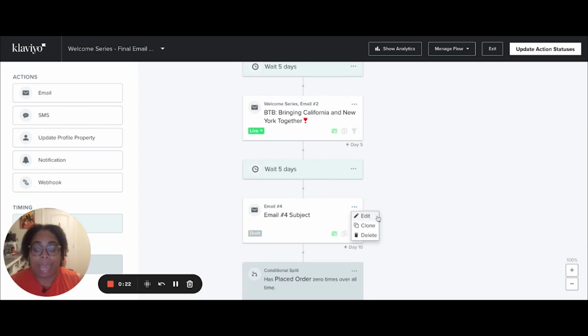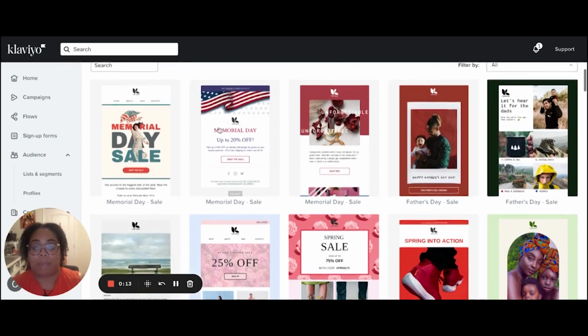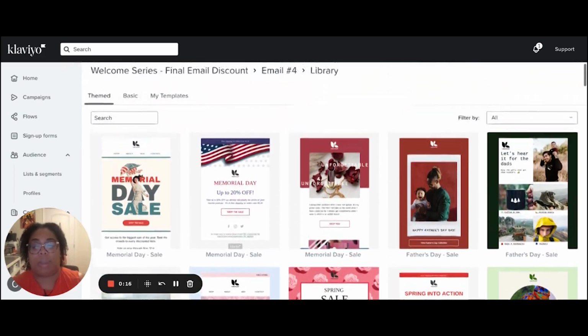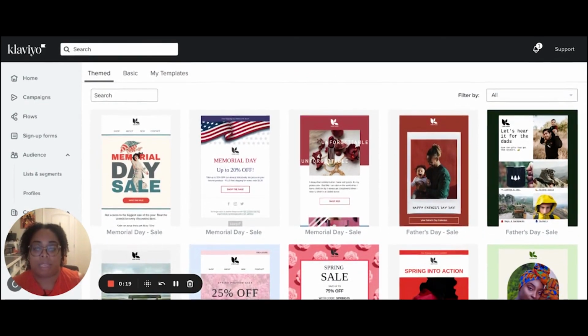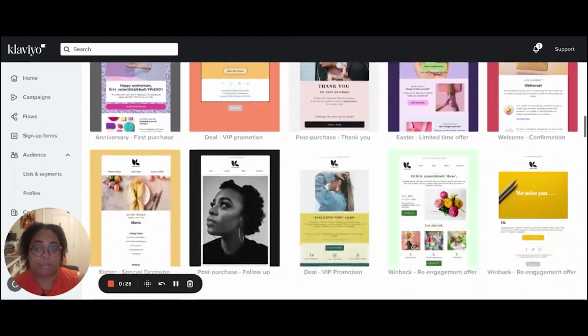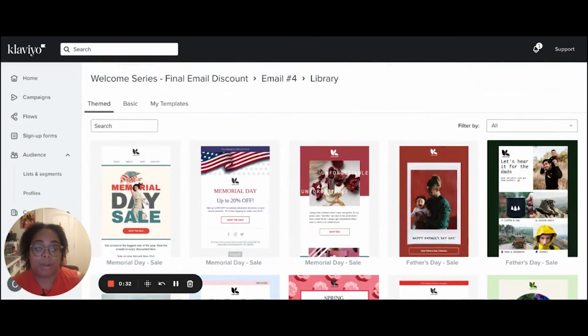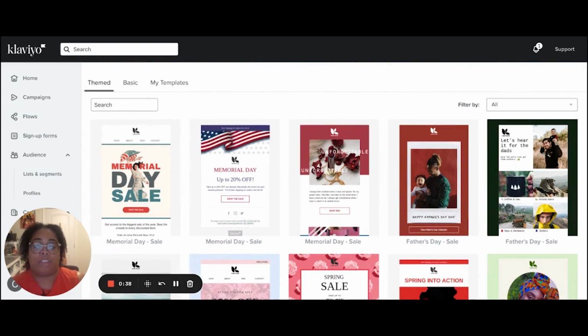So we'll go and edit this. Now that the email template is already edited, we click the drag and drop, and it opens to the themed page on Klaviyo. So you'll see all of the themed templates that you can use on Klaviyo's site. There's a lot of theme templates on here. What I did in the very beginning is I found the one that I like the best, and I just use that as a starting point, and then I edit my emails from there.